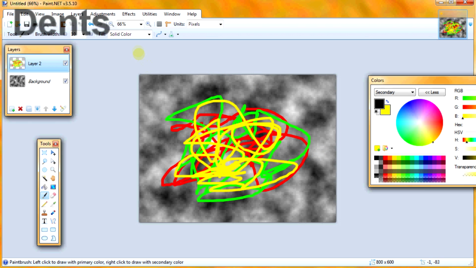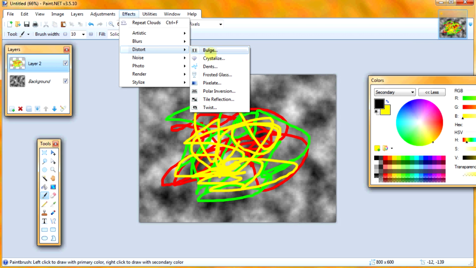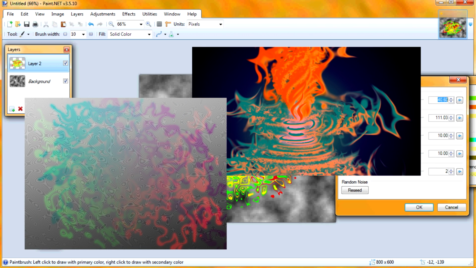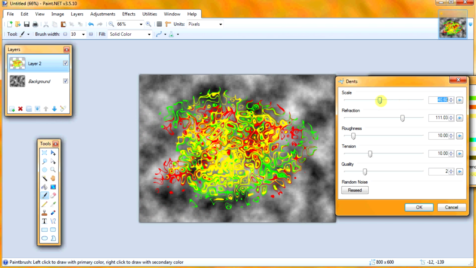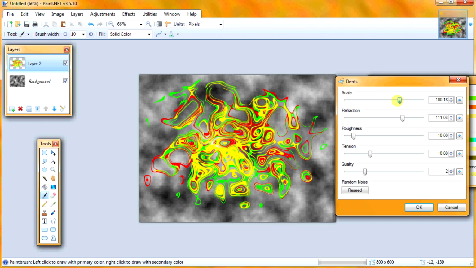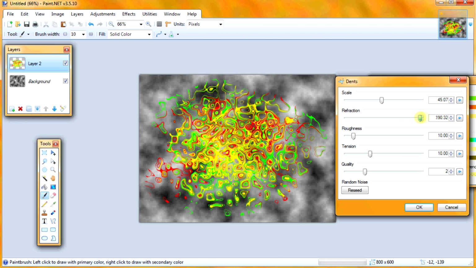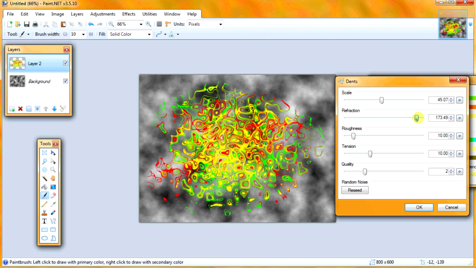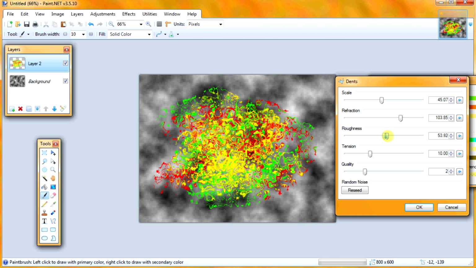Next effect we're going to use is Dents. So, Dents, under Effects, Distort, Dents. This is probably my favorite effect because I just think it looks so cool the way it squiggles around and that kind of stuff. So you change the scale to change how big the dents are. You can change the refraction to change how much they curve around. If you do it lower, they're just a little bit squiggly, and then really high, they have a lot of curvature. Roughness. Yeah, you can see what that is.